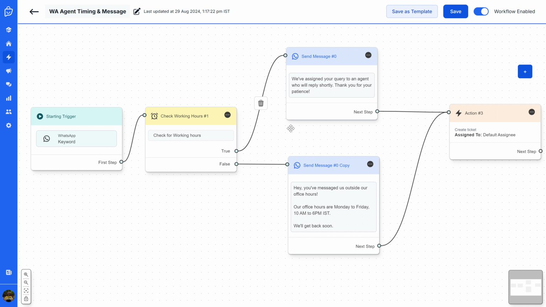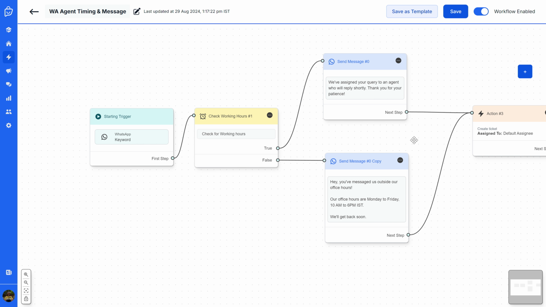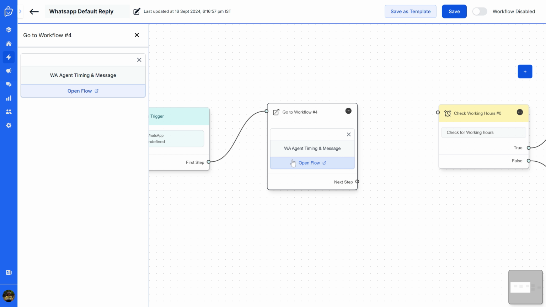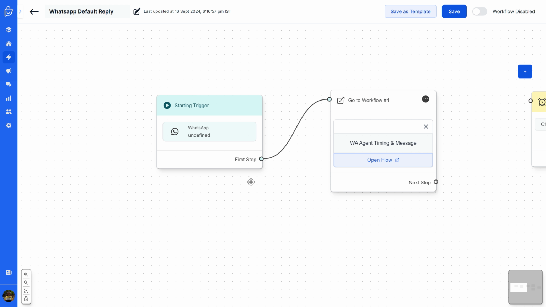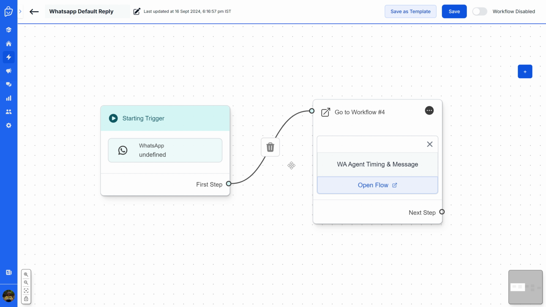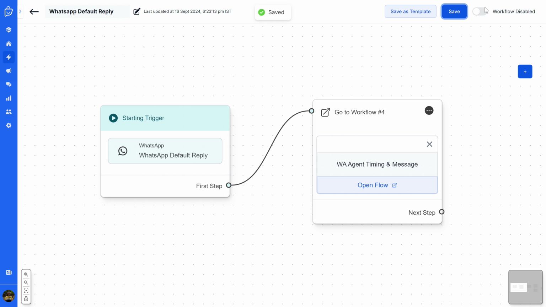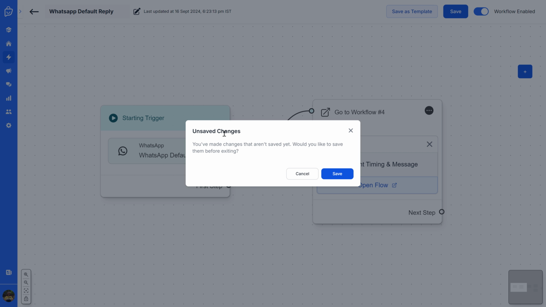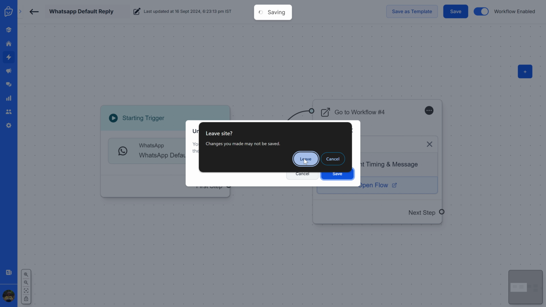But this flow, if you want to make it exactly what I made, you can just simply assign it to this, and this is what your default reply will look like. Just two blocks, one is already there, and the second one is just a flow. So yes, you can do this, and you can enable this, and you're done.